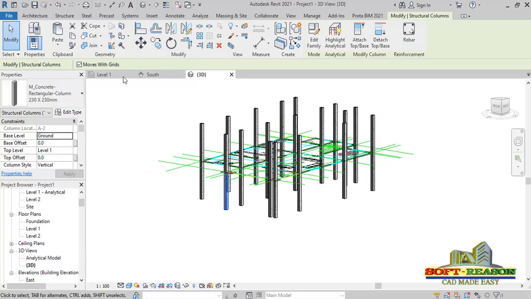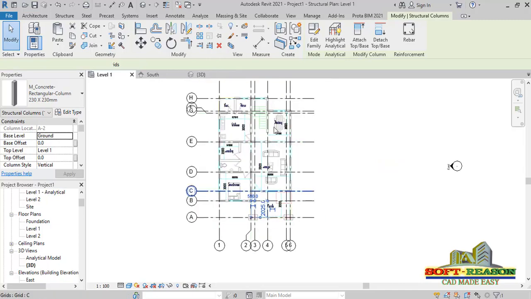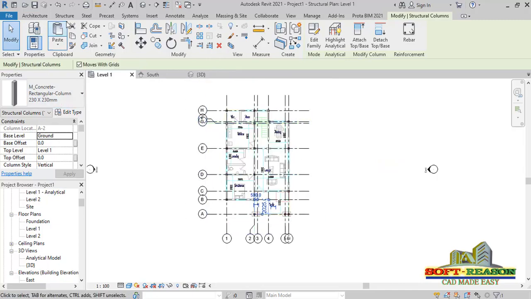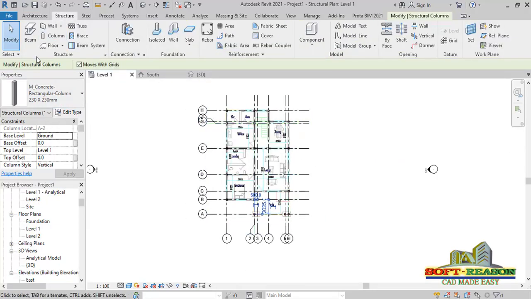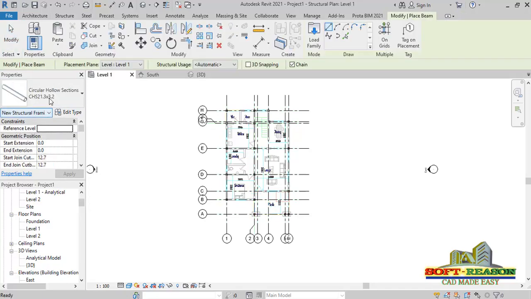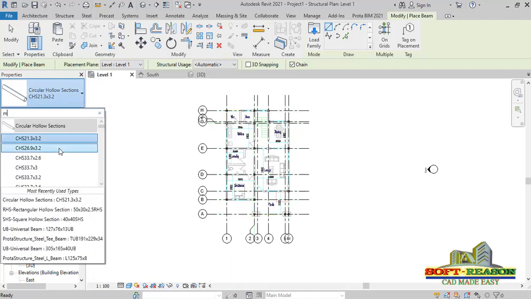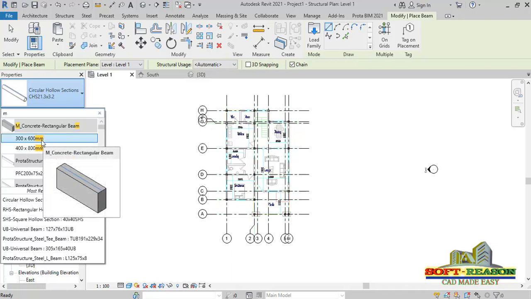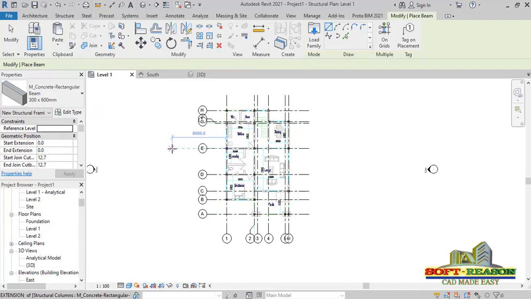So for the beams, you navigate to the first floor. All right, and then we go to the structural tab again, then we select beams. In these provisions we have various beams right there, so we will click in this drop down menu and search for beams. This is rectangular beams, 300 by 600 depth. So we'll be using these beams just like this.